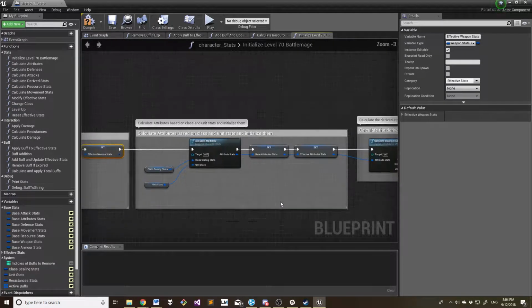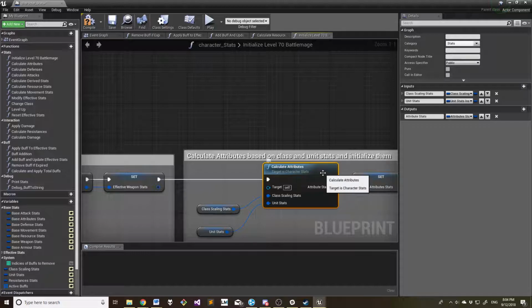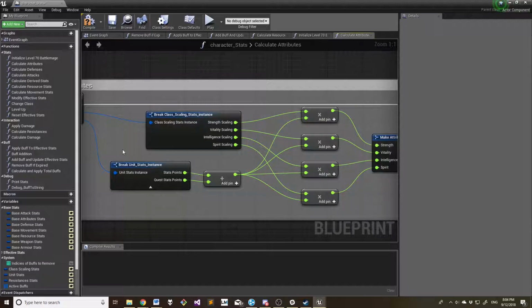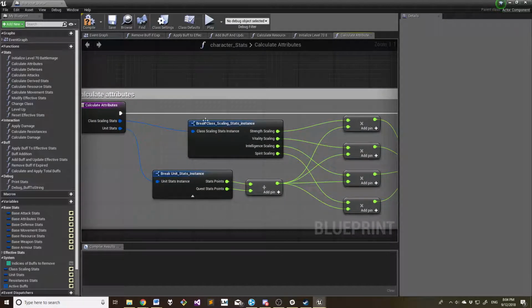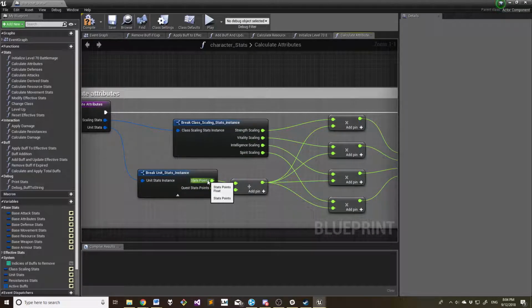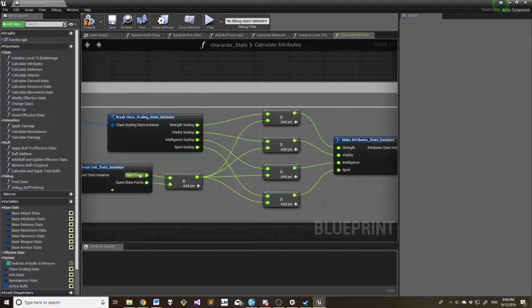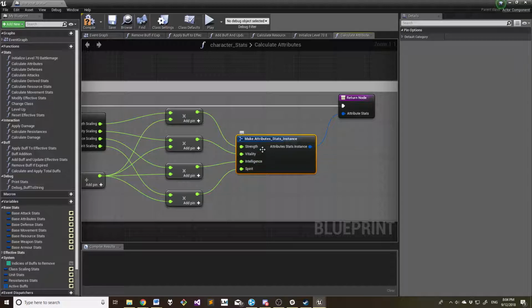Okay. So here we have the first actual function that we created to calculate our stats, and I'll open it up. Remember, these blue nodes are all structs. They're just a collection of a bunch of variables with names. Since we set these values and we set these values over here, we can add them together to get our strength, vitality, intelligence, and spirit values. Basically the base attributes for our class.